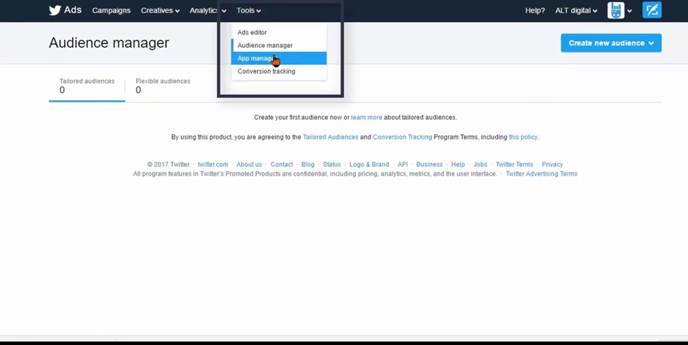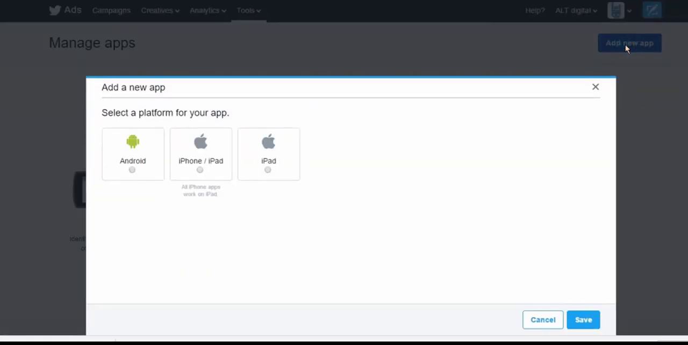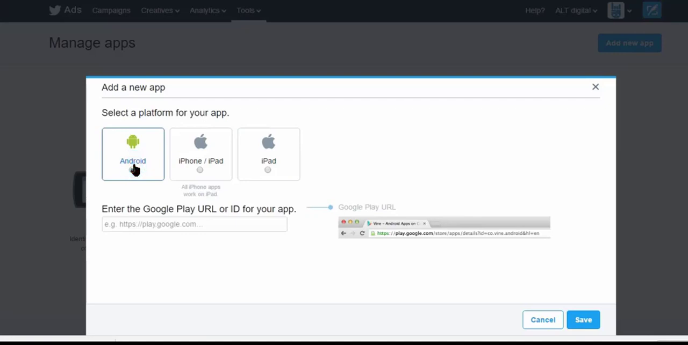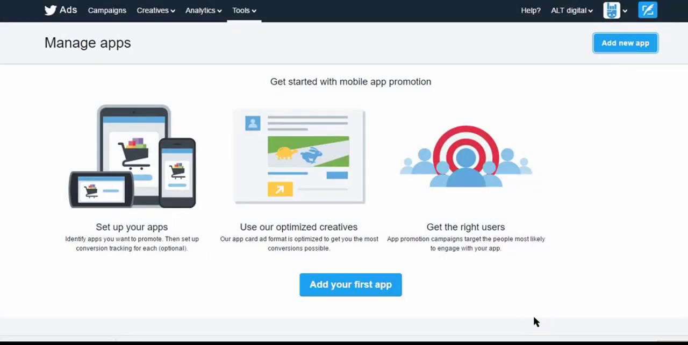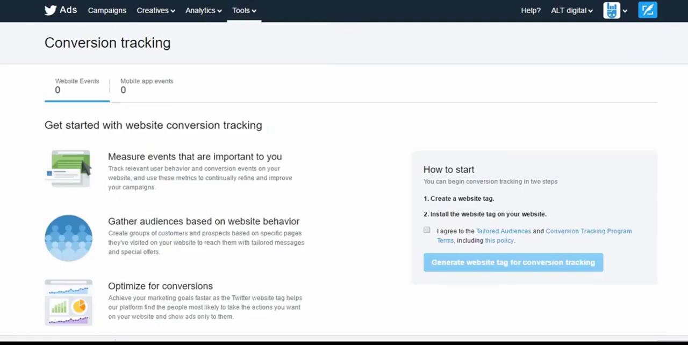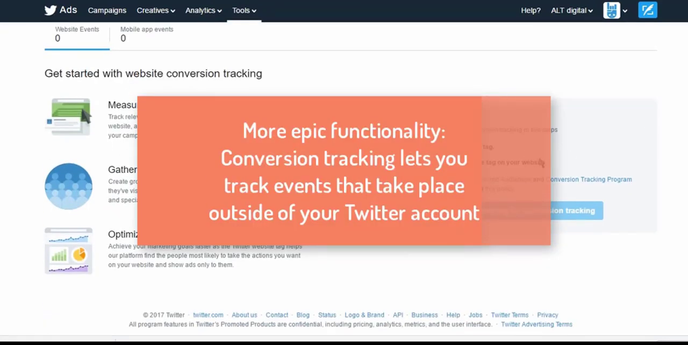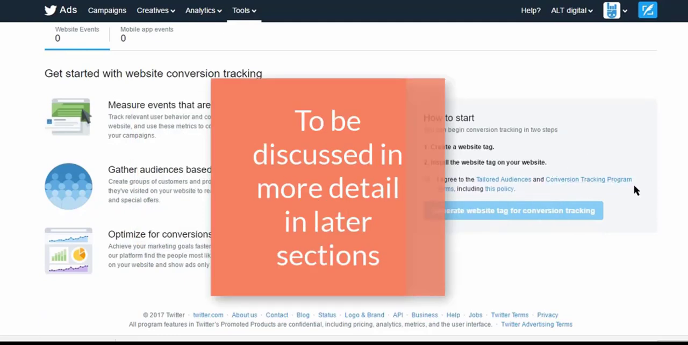The next section is the App Manager. If you have an app and you wish to promote installs or re-engagements, this is where you will add it by native platform, including iOS and Android. Your app will, of course, need to be live in the Google Play or iStores, as you'll need a link or app ID. The final section in tools is conversion tracking. If you're making use of a tracking pixel on your website, this is the section that will help you monitor the data generated from website visits or mobile apps.